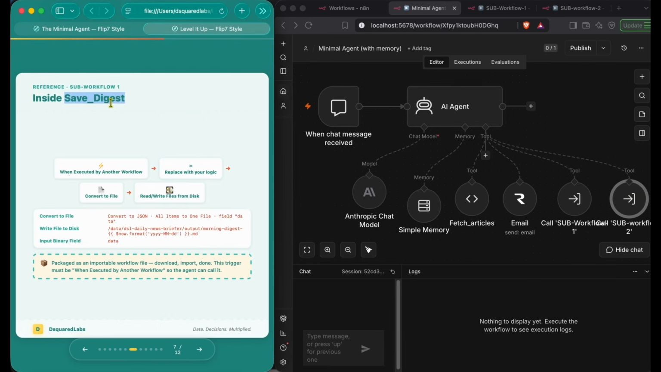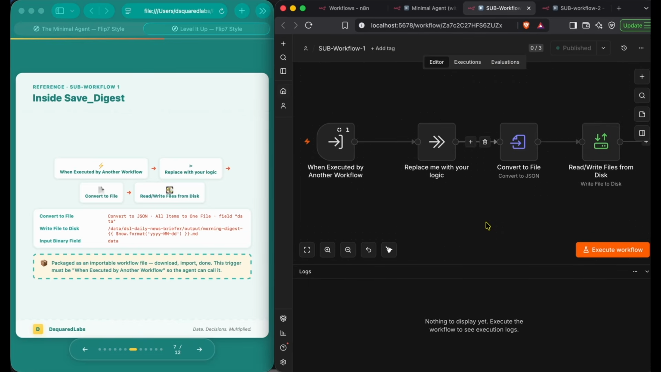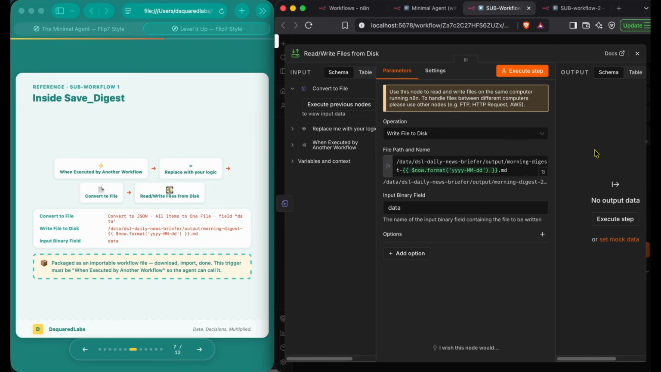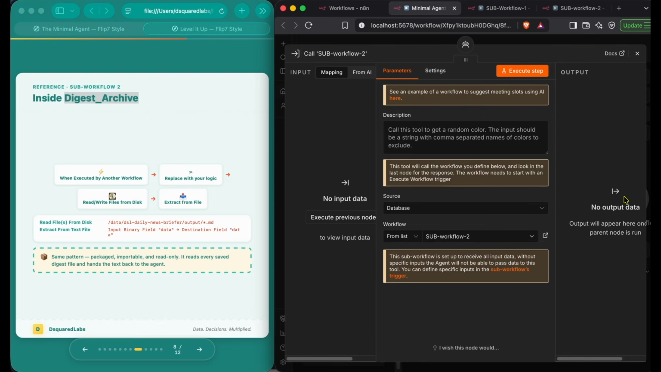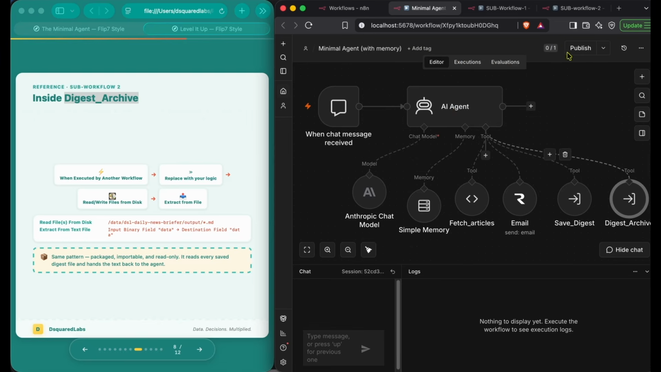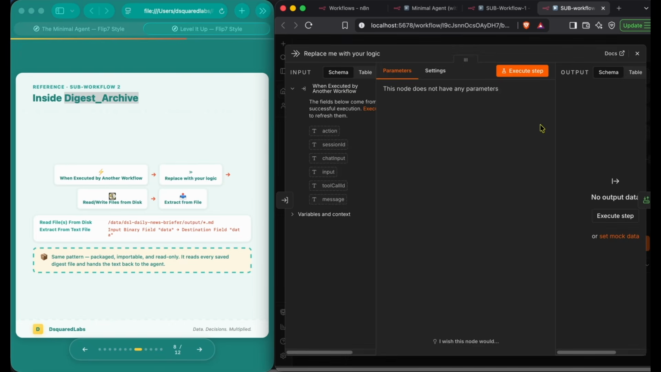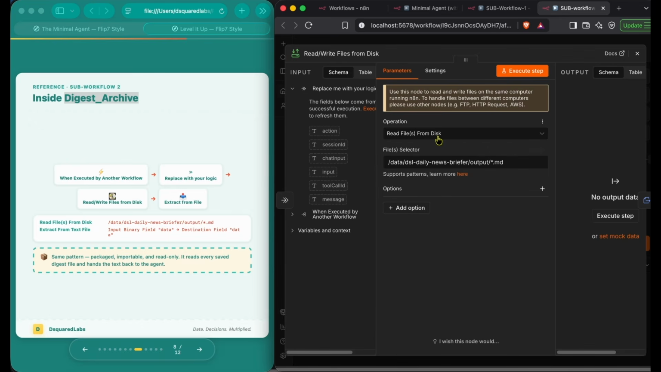Save Digest takes the finished briefing and writes it to a file. That file becomes our artifact, something we can reuse later instead of losing the result after each run. If you open the workflow, it starts with when executed by another workflow, receives the data, does its job, and writes the digest to disk. Now the second tool, Digest Archive. This one reads the saved digest files from the same folder and converts them into structured data that the model can understand. So now our agent can not only create a digest, it can also look back at previous digests when we ask about them.